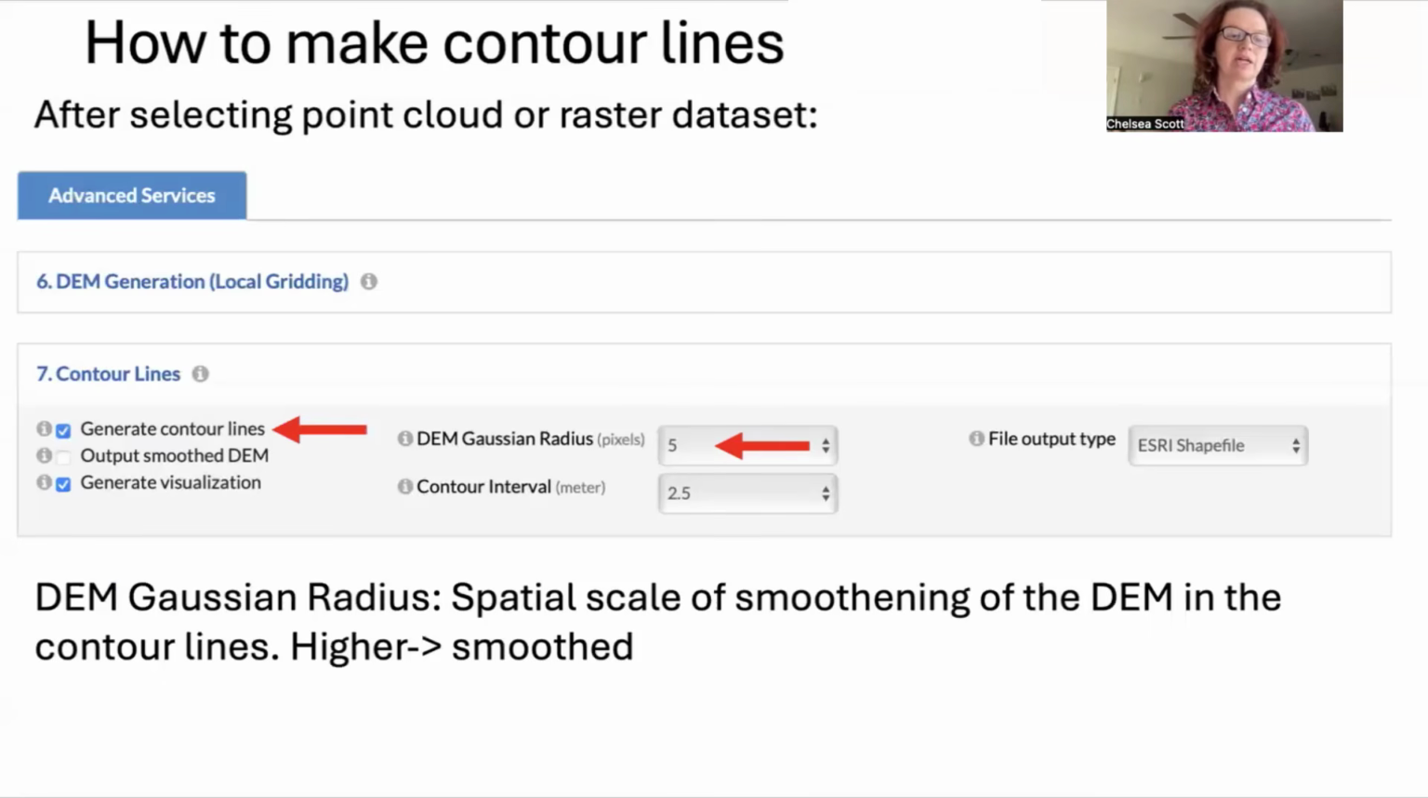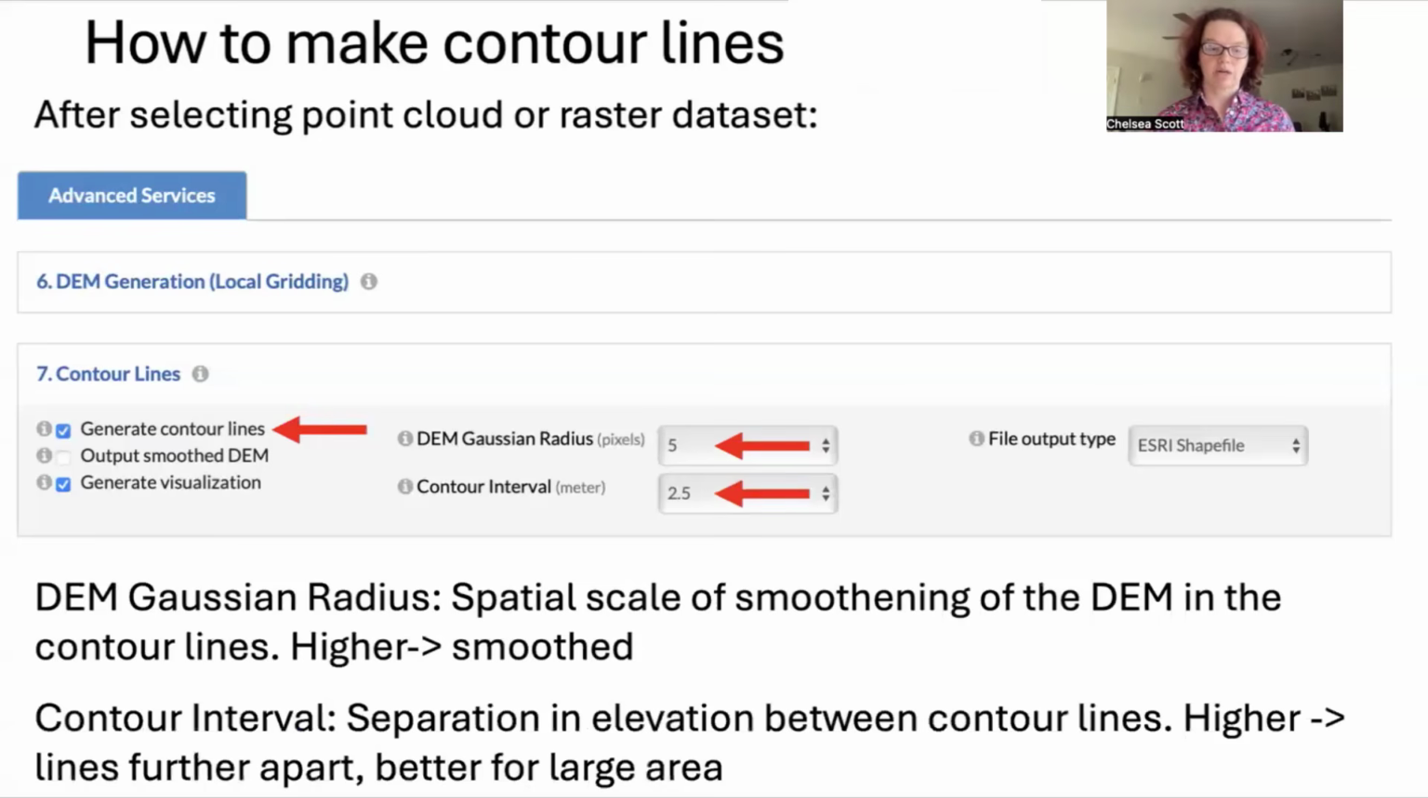For example, you can select the DEM Gaussian radius. So when OpenTopography makes a contour map, there's a smoothing of the DEM. And the higher this value, the higher the spatial scale of the Gaussian radius, the more smoothed your resulting contour lines will be. You can also select the contour interval. And again, this is the separation in elevation between contour lines. A higher value here means the contour lines will be further apart, which can be better for larger areas.